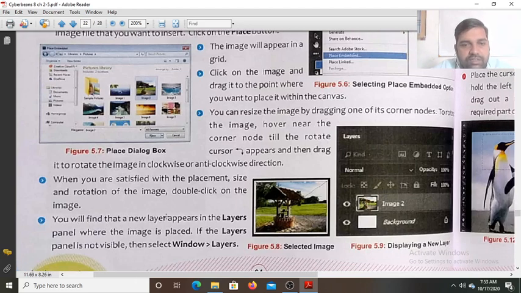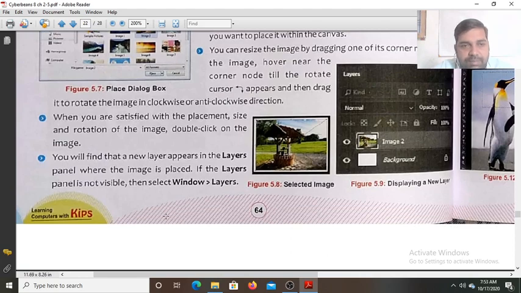Now you will find that a new layer appears in the Layers panel where the image is placed. See, you will find the new layer, that is the new layer Image 2. If the Layers panel is not visible, then select the Window tab and there you will find the option Layers. Click on it and the Layers panel will appear.